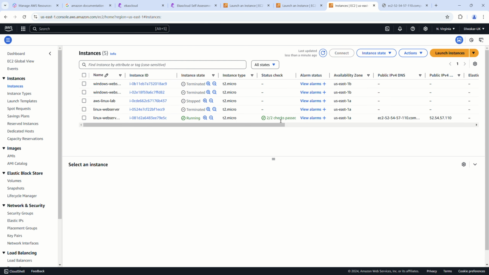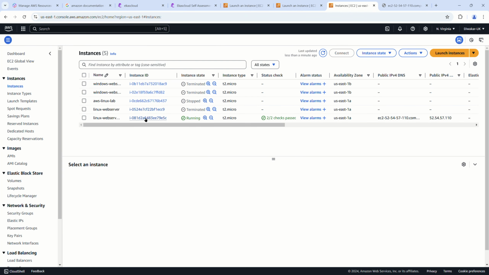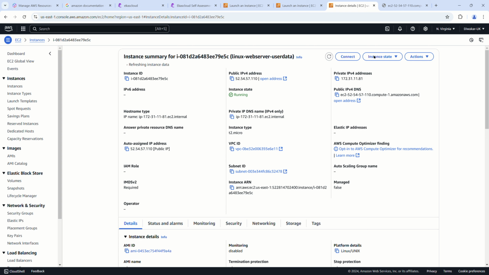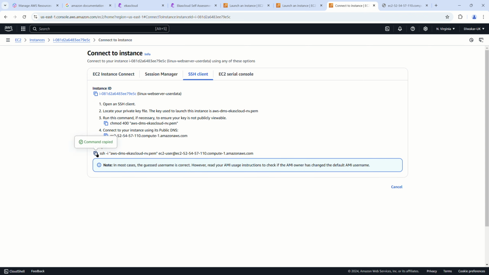Okay, you see both checks passed, so hopefully this will run now. It's not running, so maybe there are some issues. Why is it not running? Because it is not a bash file. So let's connect to this instance using this SSH client. Let me open the PowerShell.